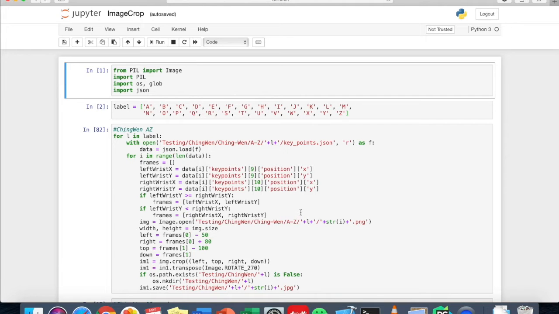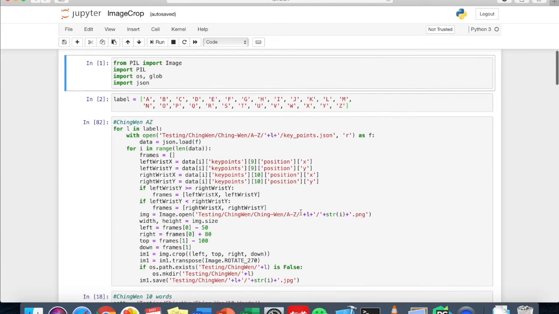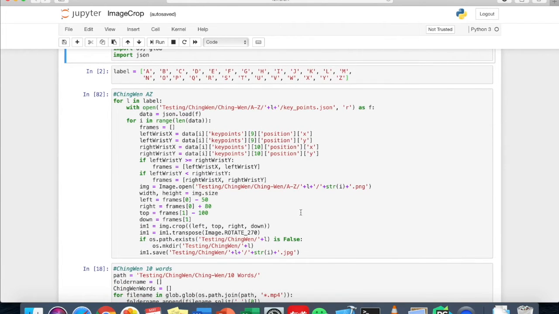Since we suppose that the hand making the sign will have a larger Y value, we compare the Y value between the left wrist key point and the right wrist key point. If left is larger than or equal to right, then we suppose the cropping range should be based on the left wrist point. Otherwise, it should be the right. We then read each frame's image.